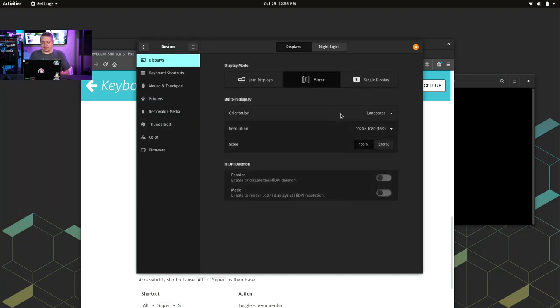Now, the display changes and things like that. If you're on a laptop, you don't usually change much, but if you're on a desktop, maybe you care about the resolution.